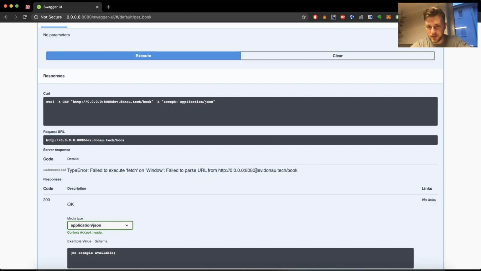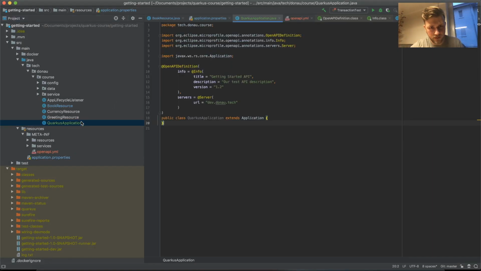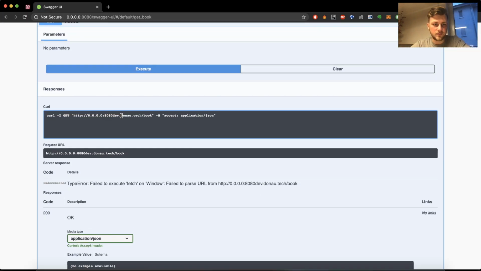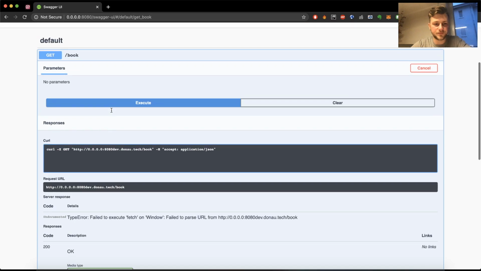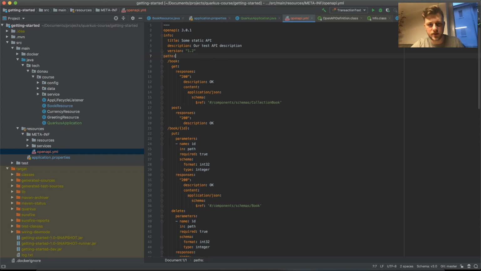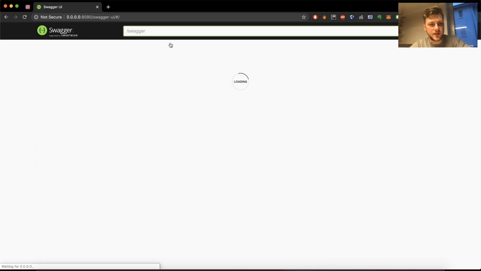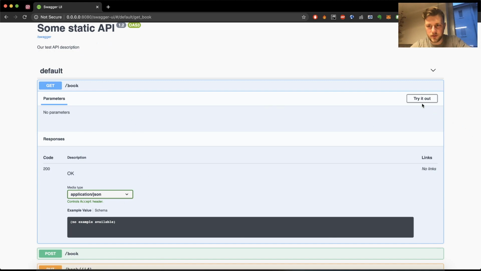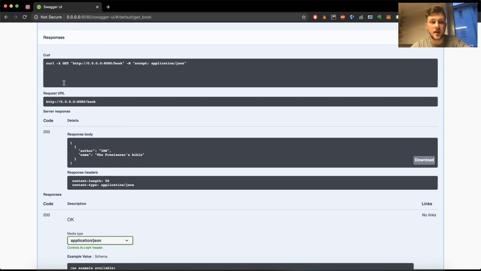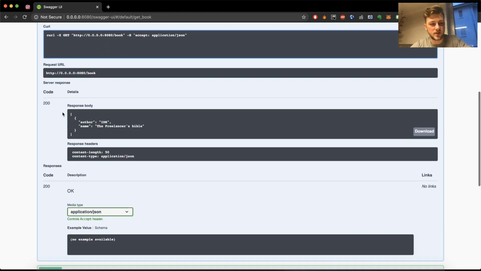In this case, I think we actually misused our service. It also used 8080, but that's more the fault of Swagger UI, but you get the point. If we remove the servers from our OpenAPI and restart, then go to the books, try it out, execute, you will see that we have the result, like the curl. You can use it in the terminal, and you can see the response body as well.